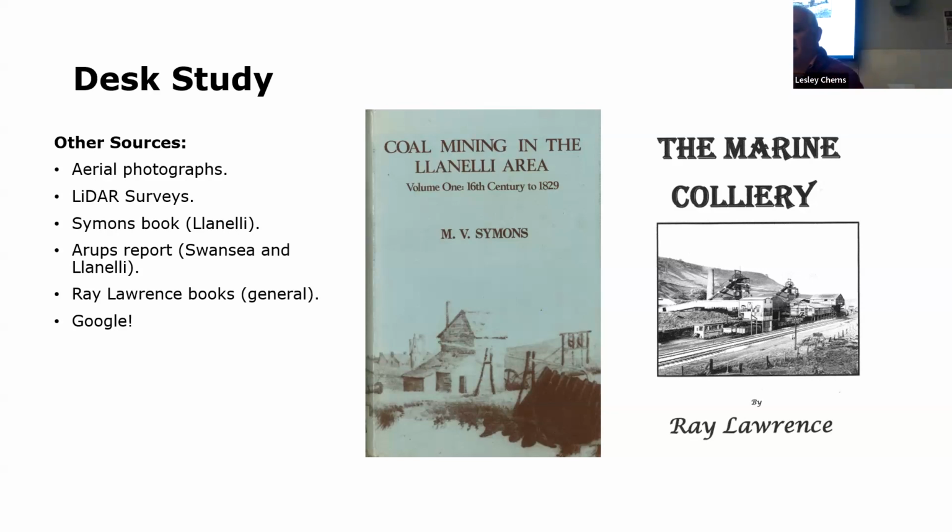Really, and the other thing about Ray Lawrence's books, they're not just geology and mining. There's a social history to them. There's a lot. If you're interested in any particular colliery, I've got the one on Coed Ely and Cwm. It's absolutely brilliant. It really is. I can't praise him enough for the work he's done. And finally, Google. Number of times I've put a colliery name into Google and come up with something that I wasn't expecting. Very useful.